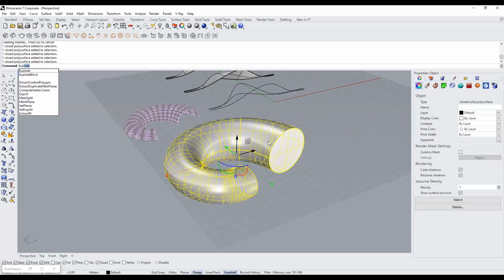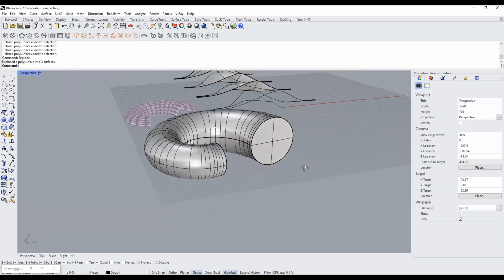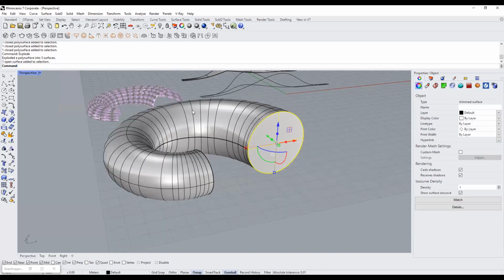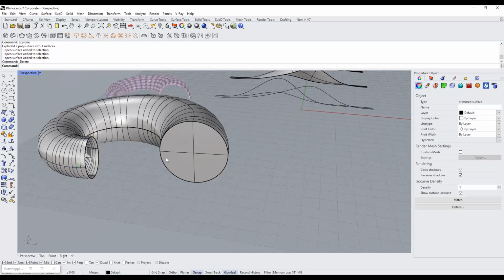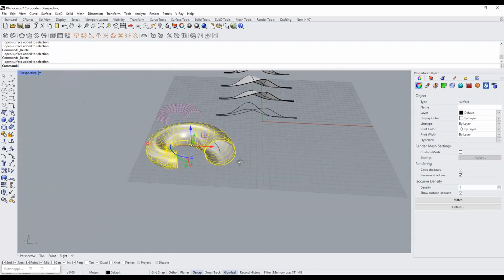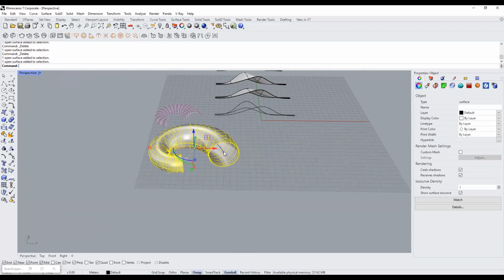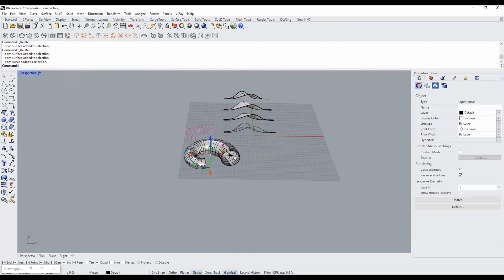This is me adding some details to the surface. Again, not a necessary step. Feel free to do a different one also. And once I explode, you can see it starts getting selected as three individual faces here. Just going to delete this and this. I'm going to consider only this face. And also this curve is no longer needed.